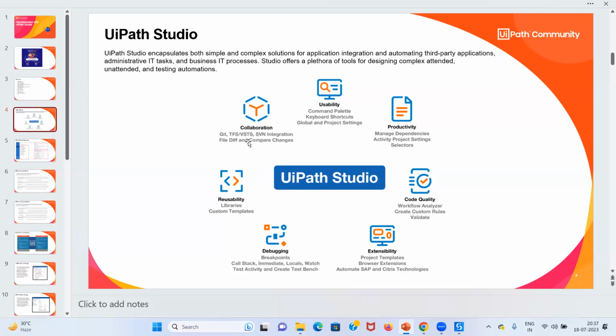So how will it work? If we integrate UiPath Studio with Git or TFS, it allows multiple developers to work together and manage the project efficiently. One project can have different modules, and different developers can work together on them. That's why we integrate it with Git or TFS.